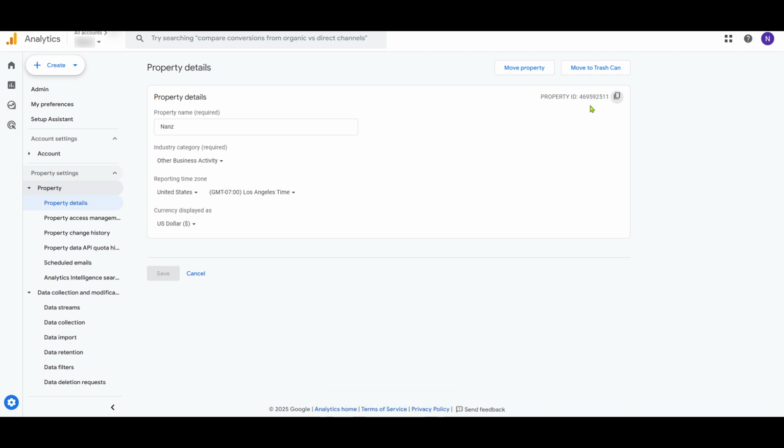So there you have it. In a few short steps, we navigated from the Google Analytics homepage through various settings and right to your property details where you found your property ID. Remember, this tiny detail is essential for linking Google Analytics to your website, so ensure you keep it handy and secure.